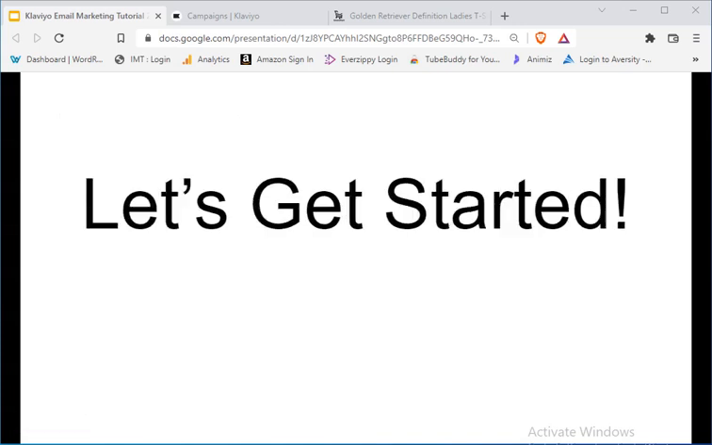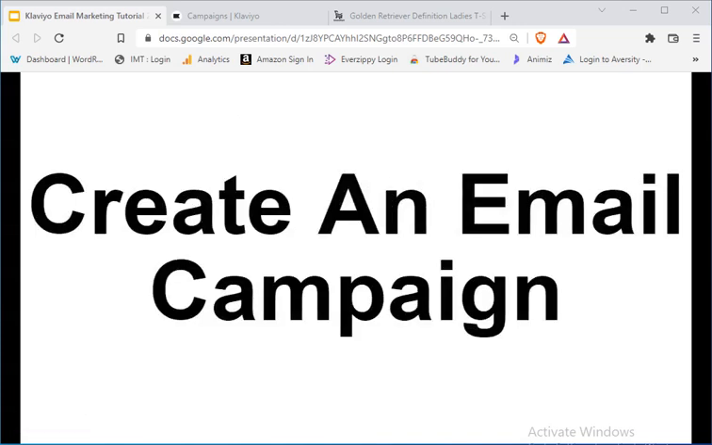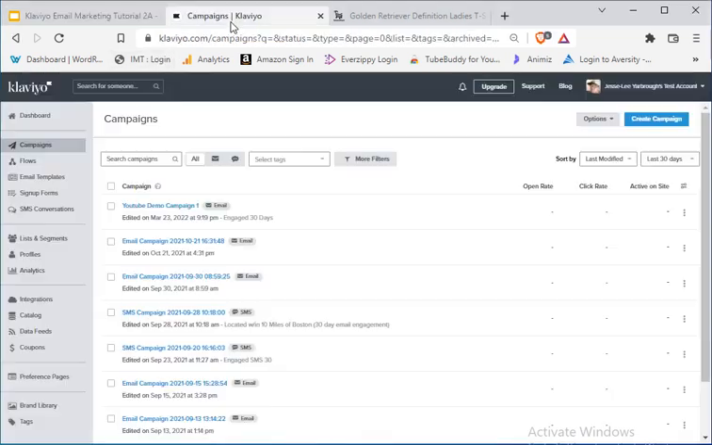If you have, let's go ahead and get started on creating an email campaign. Now, I'm so excited for this. This is great. I'm super happy with how far you all have come along.